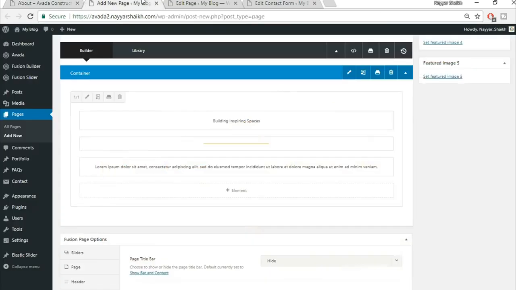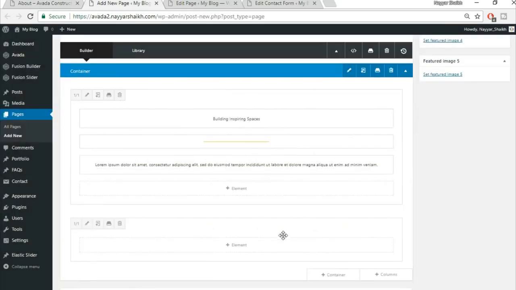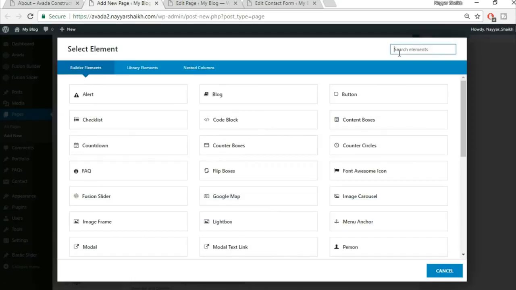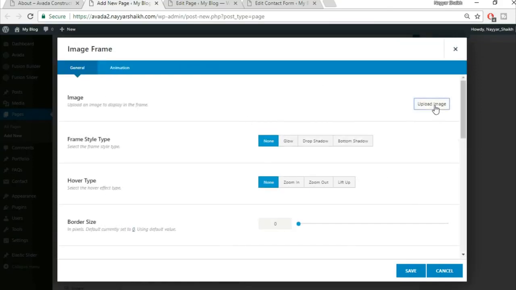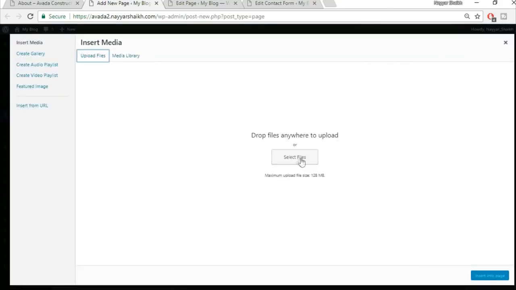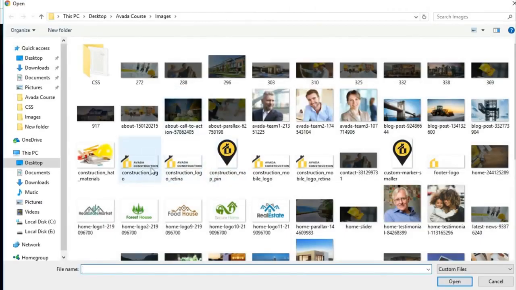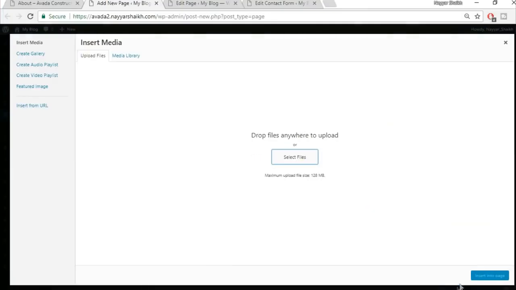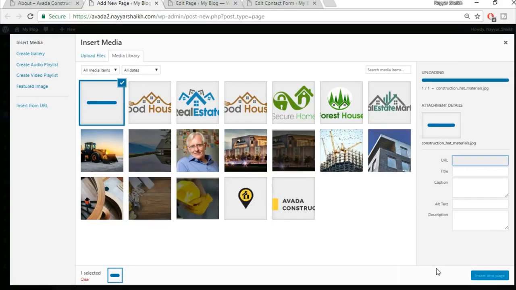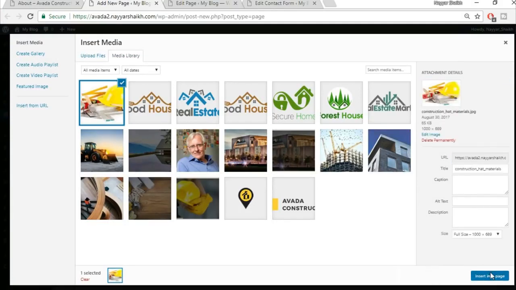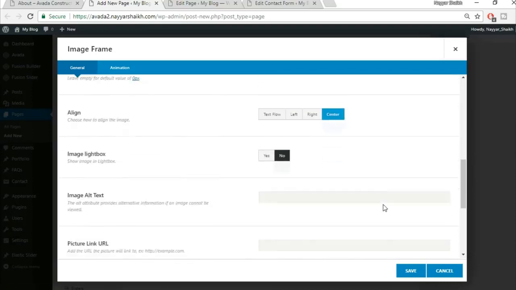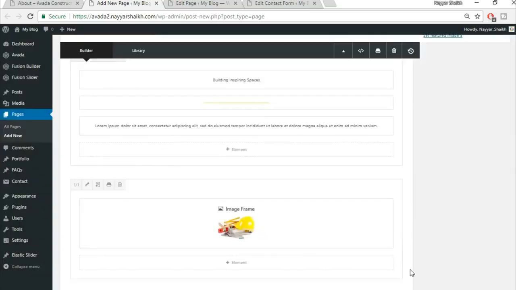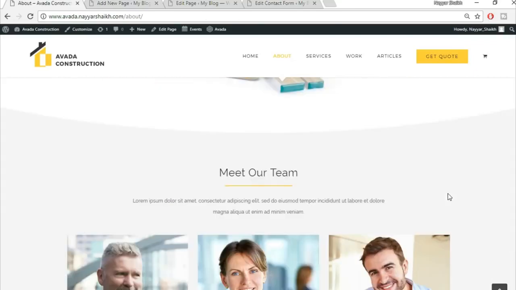Now let's add this image, so just add this, add a new column, single column, add element, search for image frame, select this, upload the image, upload file, select the file. Okay, this is the file, just select it, click on open. Now click on insert into page, fine. Center alignment, and rest everything is fine. Just click on save. Now let's see what we have.